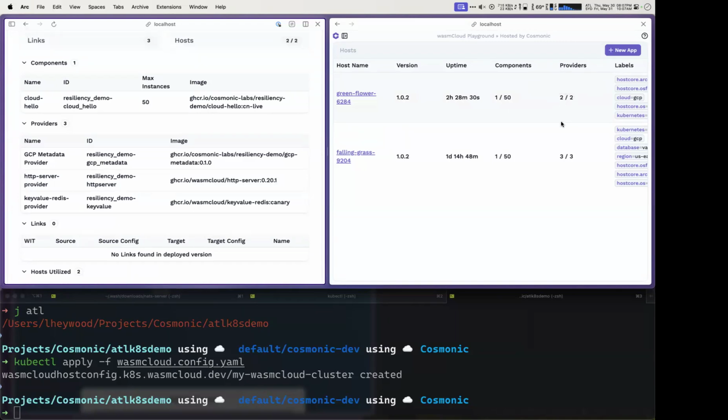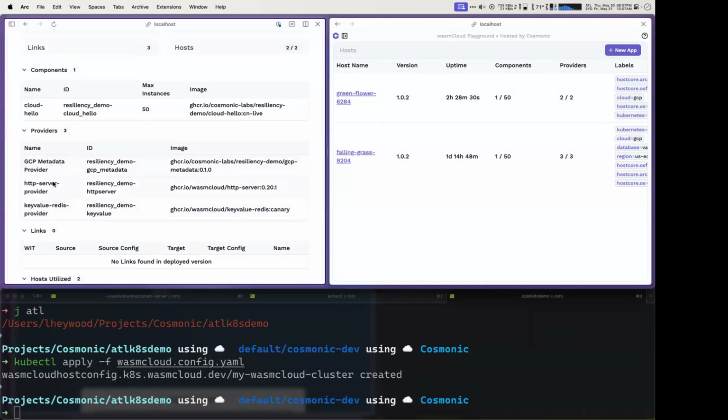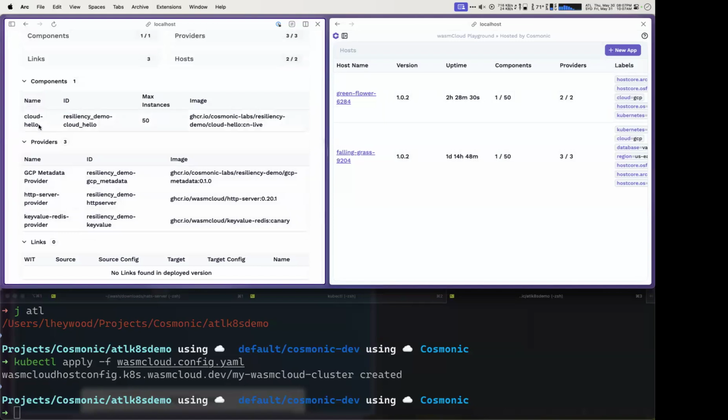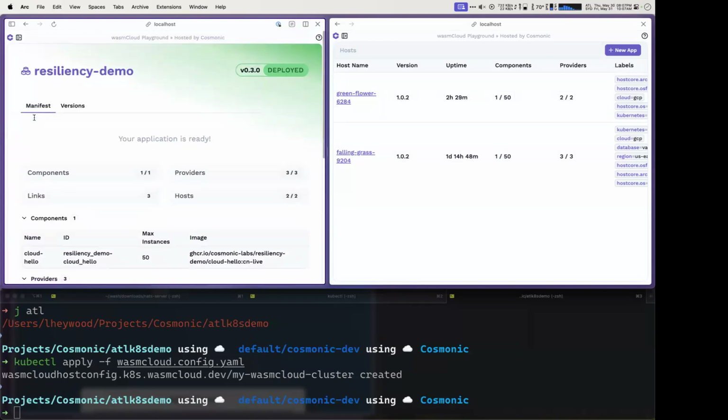And then these providers are like the components, but they provide that interface. So, GCP metadata provider, key value Redis provider, HTTP provider, and then there's this Cloud Hello component that's making use of all of those interfaces.